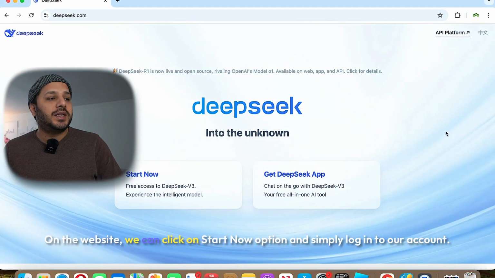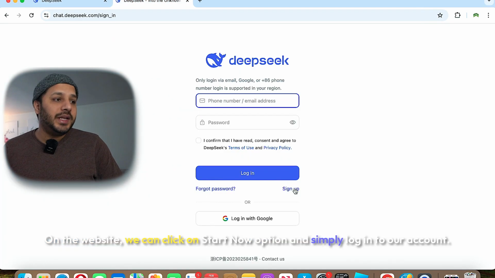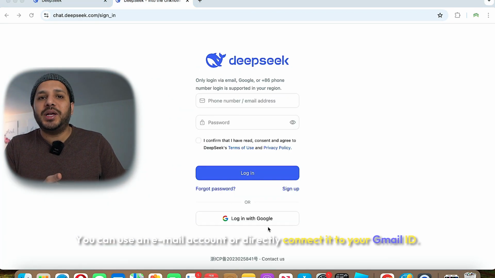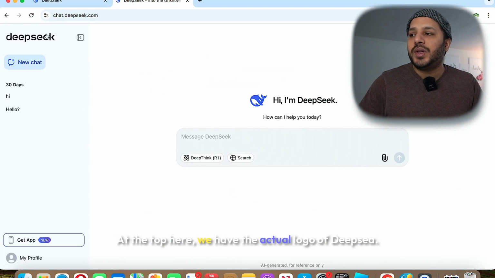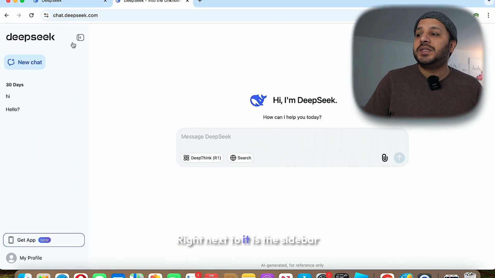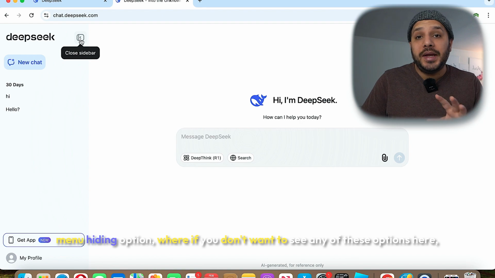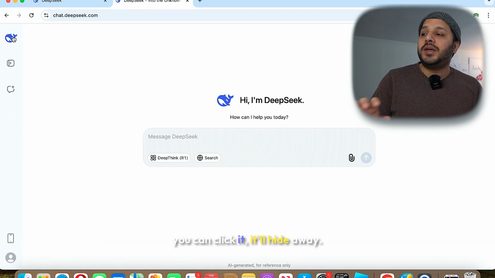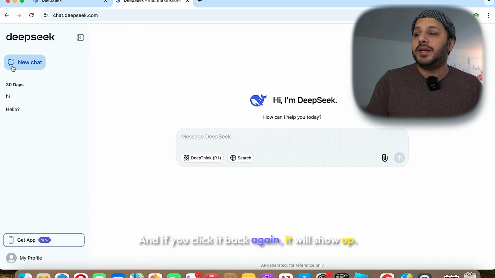On the website, we can click on the Start Now option and simply log into our account. You can use an email account or directly connect it to your Gmail ID. At the top here, we have the actual logo of DeepSeek. Right next to it is the sidebar menu hiding option, where if you don't want to see any of these options here, you can click it, it'll hide away. And if you click it back again, it will show up.